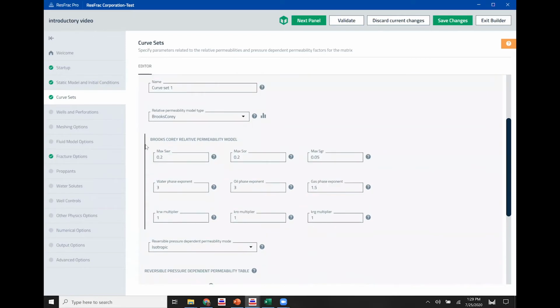If I open up a curve set, you'll see the default is to have Brooks Corey, but I have a variety of input methods that I can use. And here I would just specify the residual saturations of each of my phases, as well as a Corey exponent.